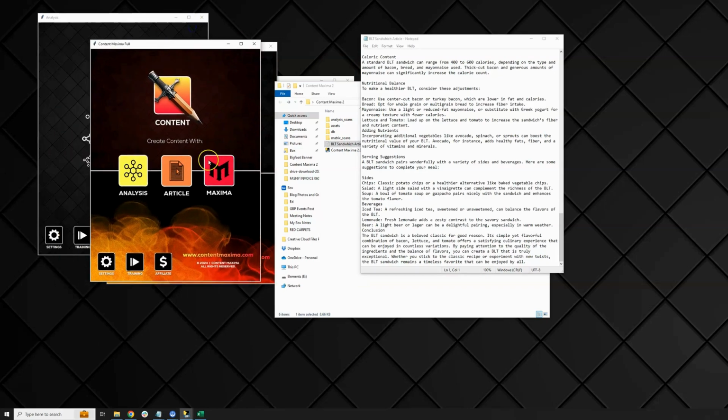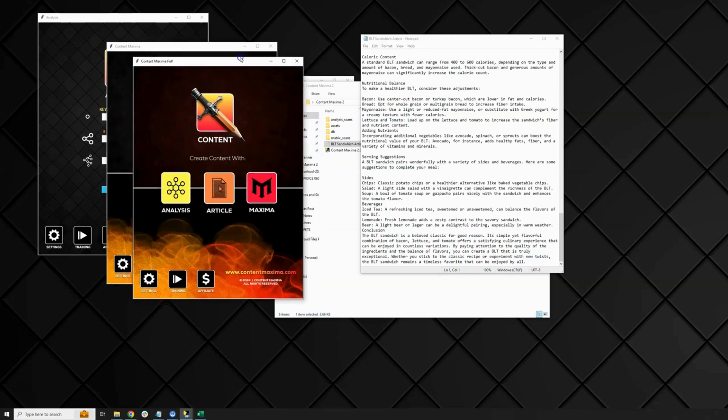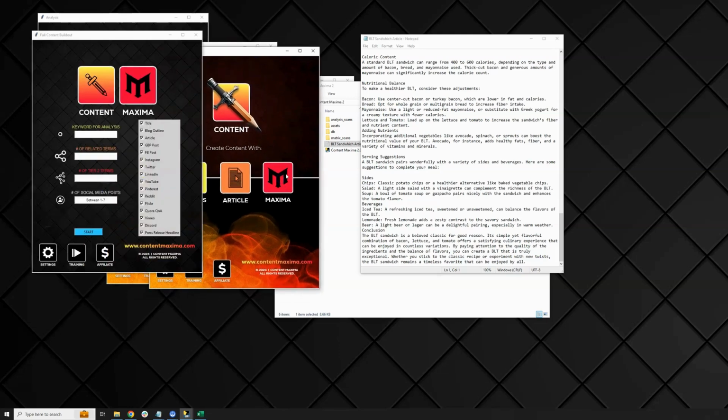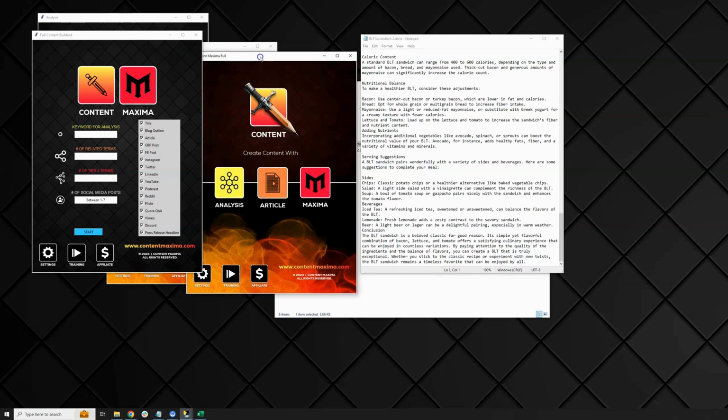The third and final way to generate content with our content module is what we call Content Maxima. Essentially, this is just combining the first step of generating an analysis, and it's a one-click solution for you. So I can come in here and say BLT sandwich is what I was interested in becoming an authority on, and I need to create this blueprint to help me build a website and launch all my social posts.